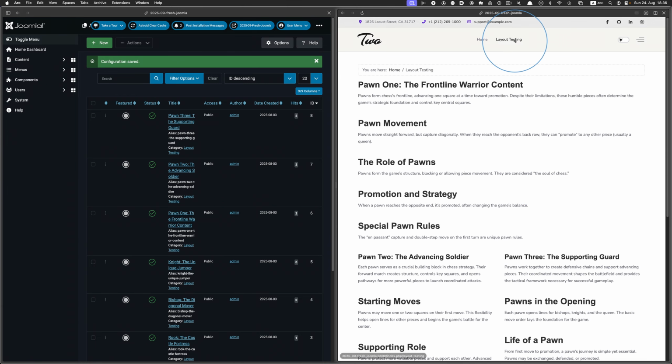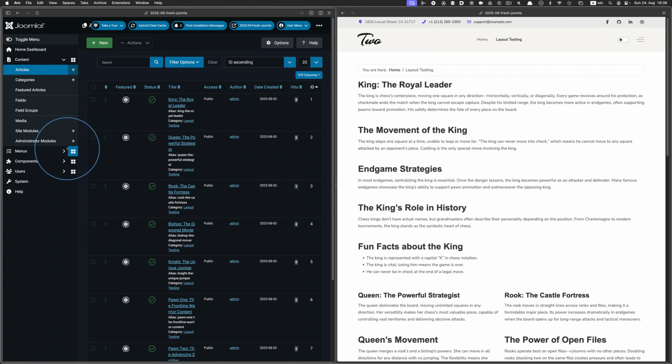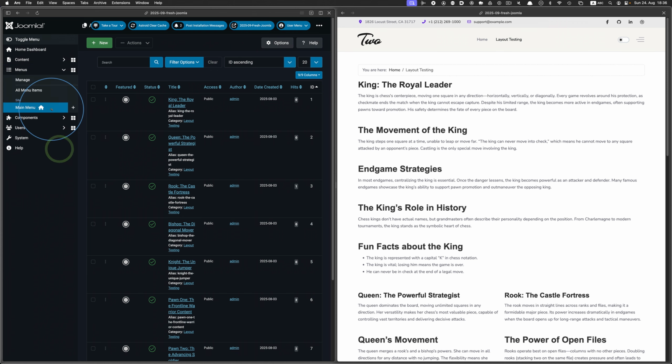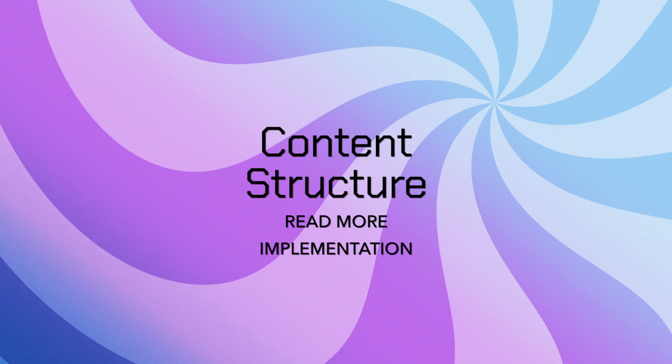And remember, this is being applied globally. At the moment, we only have one menu, which is displaying a category blog item. But if we were to add more, this would be applied globally. And we could also have exceptions to the rules if we so desired or required.